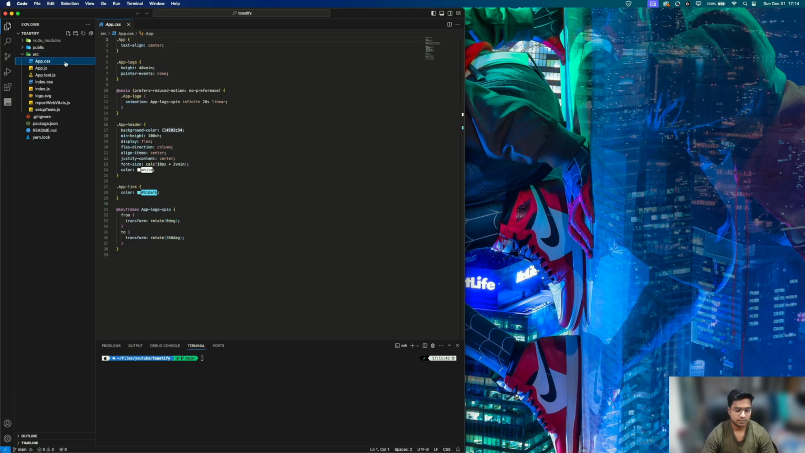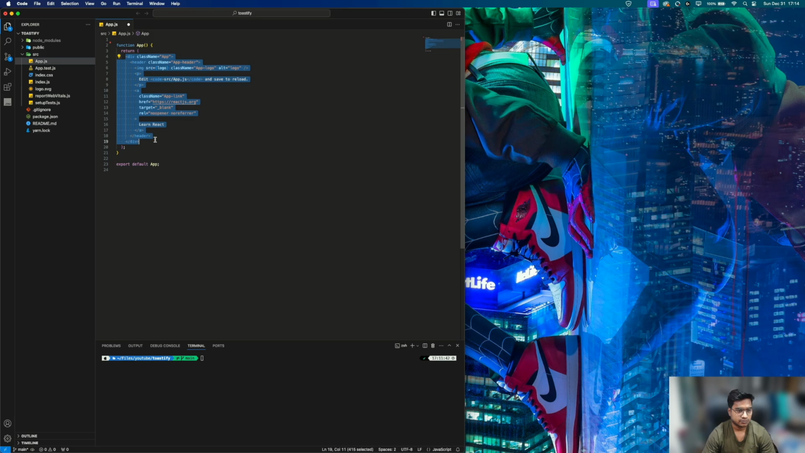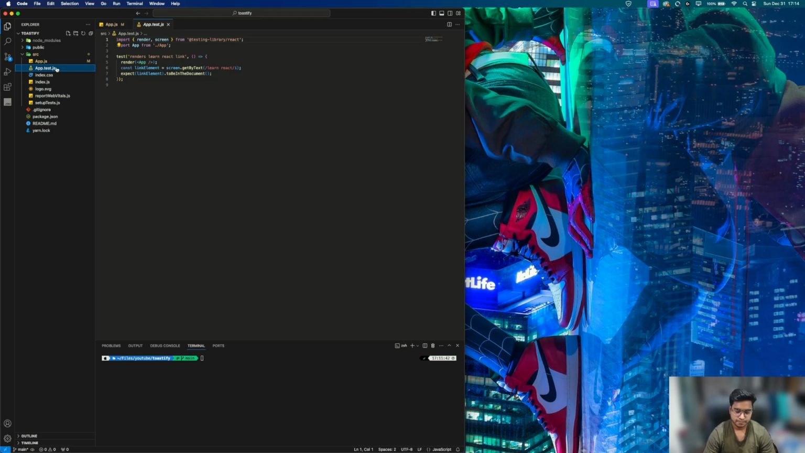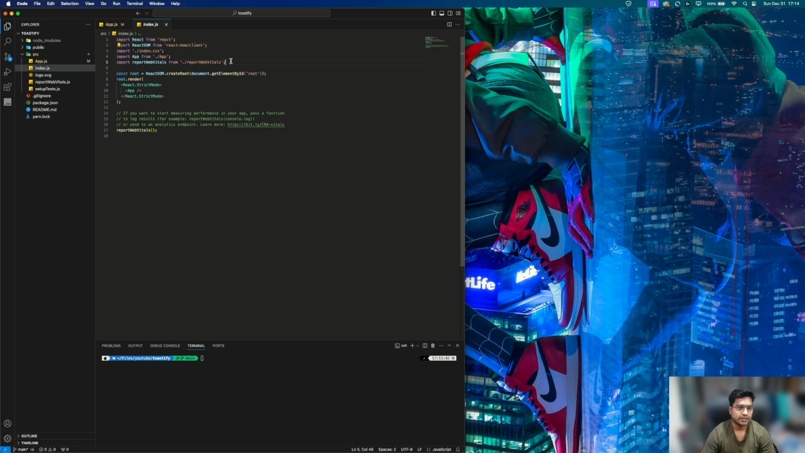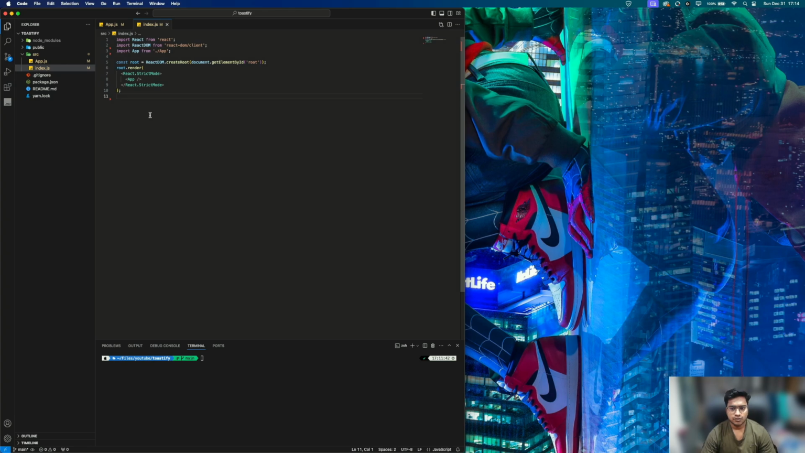First thing first, let's clear out a few of the things. We don't need app CSS. Let's remove this in app.js. We don't need this. And I think let's just put in hello world for now. We don't need test app. Index CSS, not needed. Index.js, yes, but we don't need this first line. We don't need index CSS, and we don't need this one. We don't need report vitals, test setup, and even logo switching.